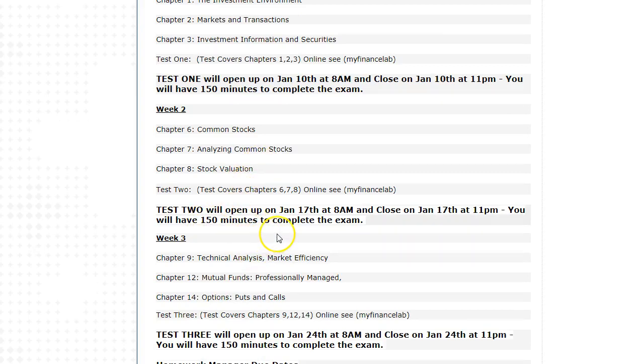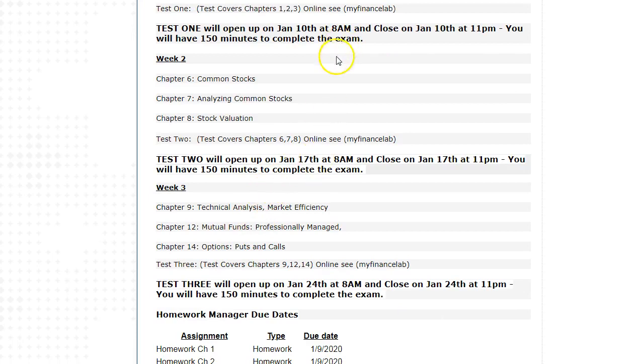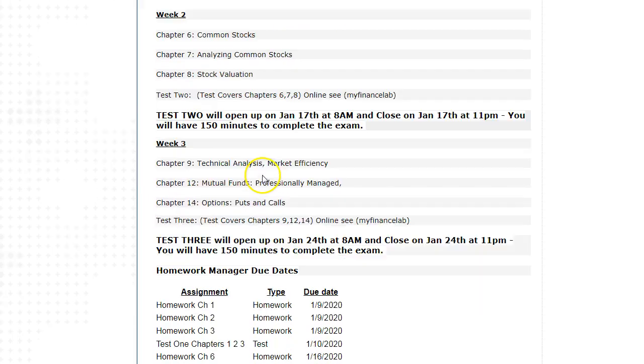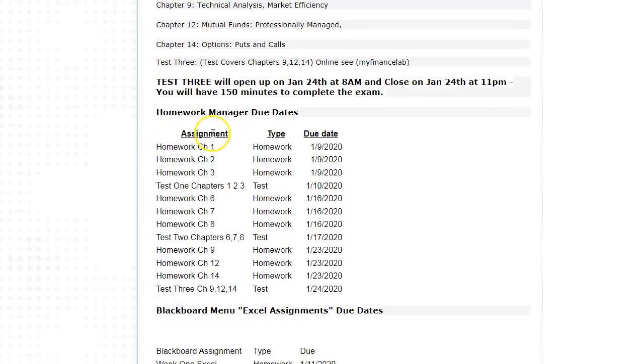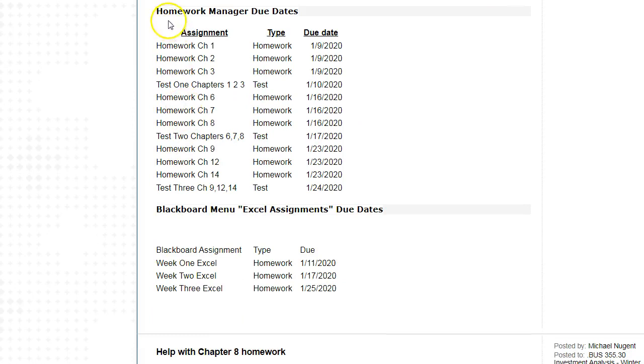But basically, I generally give you 1 full day to complete the exams, and I've listed the dates: January 10th, 17th, and 24th for each exam here. And then at the end of this course schedule, I've outlined the assignments. So the homework manager has these assignments due, and I also put the tests in here. And then Blackboard has 3 assignments that you're going to be working on, which are Excel-based assignments, which I'll go over when we get to that menu button.